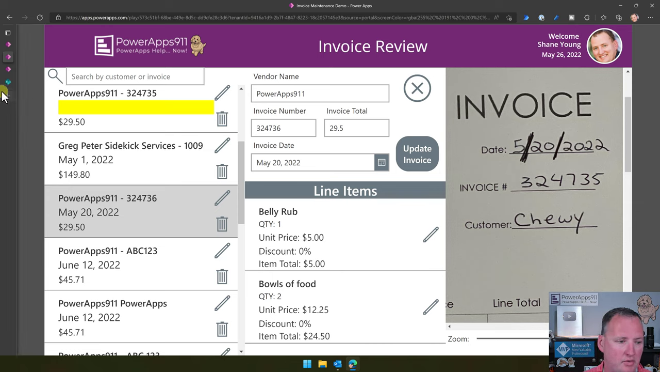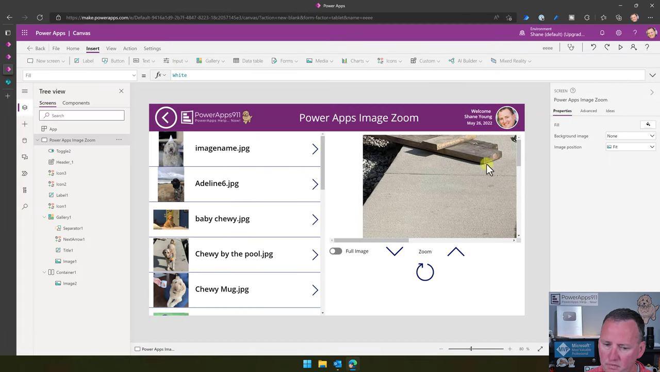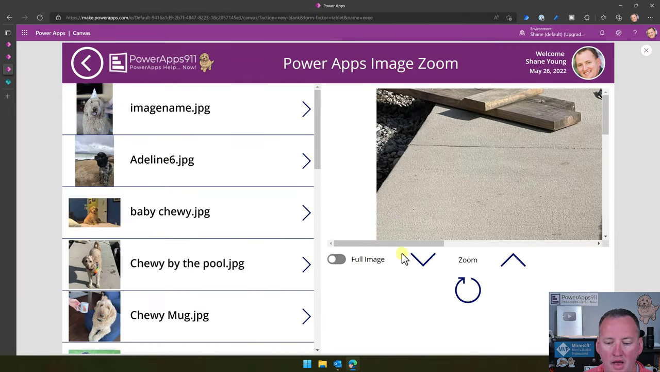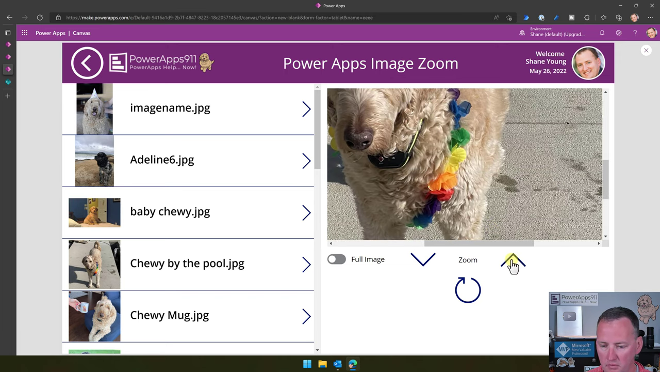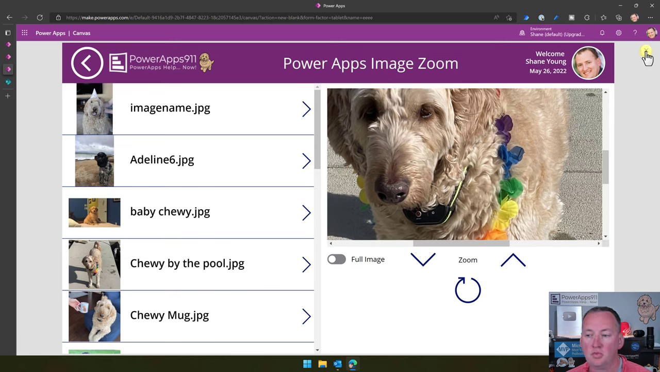So how did I build it? Well, let's switch over to this other app. And so this is one we're going to use to do it. And so this one, I did it just a little bit differently, but if we wanted to zoom in on Chewy here, we're just going to use a little plus arrow. So what's the key to this?